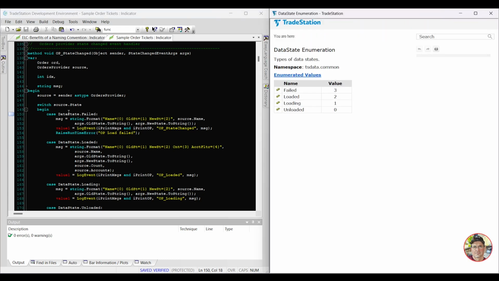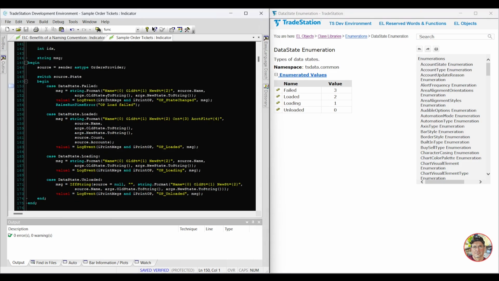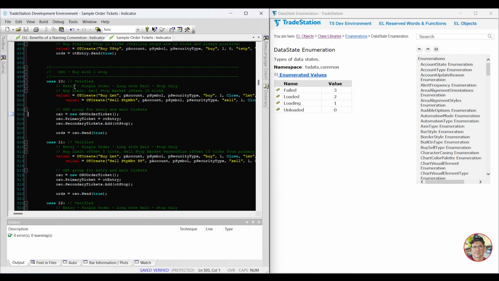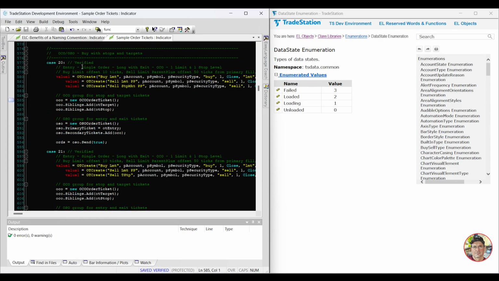If we look at the data state, we have failed, loaded, loading, and unloaded, which are numbers 0 through 3. This is much more self-documenting and readable. Here's an example of a single entry order with a long exit. Here I've created my buy limits and sell limits using the OT create function. I call this multiple times. Here you can see I'm assigning the primary ticket to the OT entry, and then the secondary tickets are added with OT stop. This one is a single order entry long with one exit and one stop.